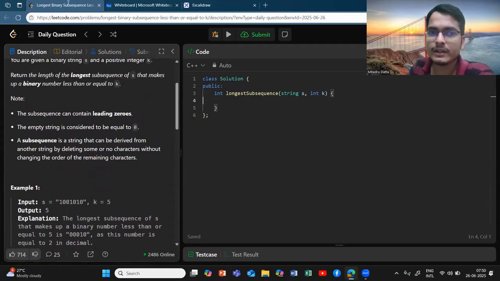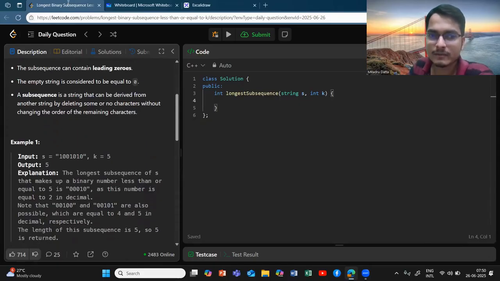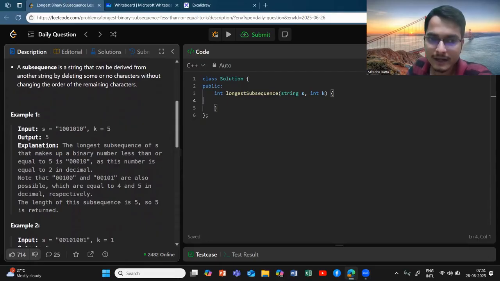And you need to return the length of the longest subsequence that makes up a binary number less than or equal to k. Okay, k is given in decimal. So if you select something in the longest subsequence, and if you convert that to a decimal, that should have a value less than or equal to k, and that should have a maximum length in this subsequence. So then I need to return that maximum length.